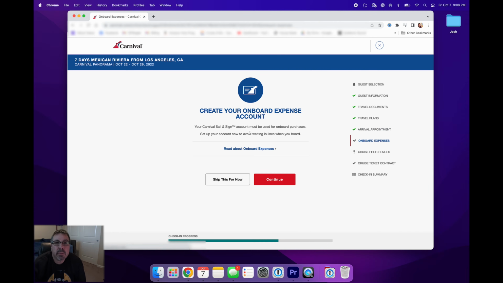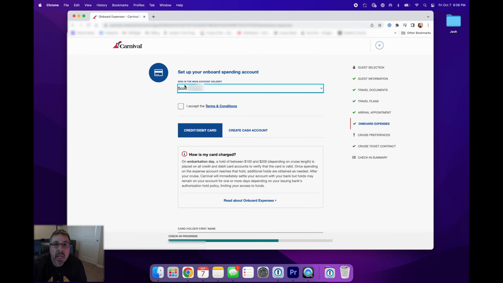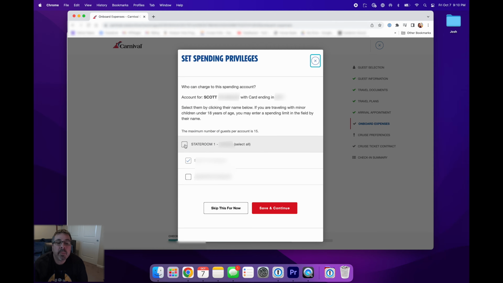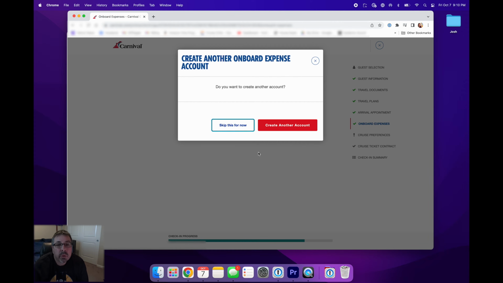So next it's going to ask you about your onboard expense account, setting that up. So it asks information how you want to do that, whether you want to do it with credit card or cash. Then it will go to the screen where you enter in your credit card information. It then asks who in your cabin can charge on this spending account. It then asks if you want to create another onboard spending account. I don't need to, we're just using the same one.